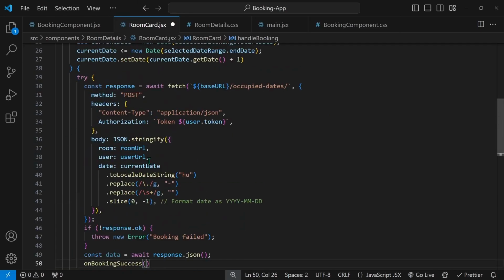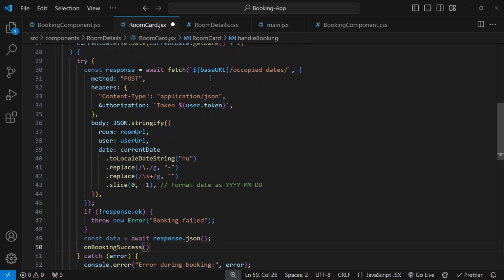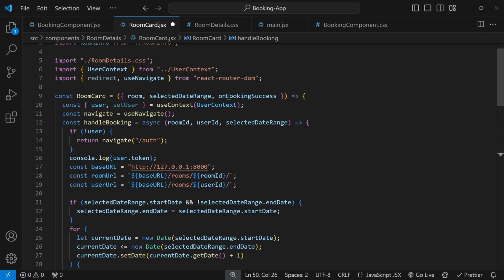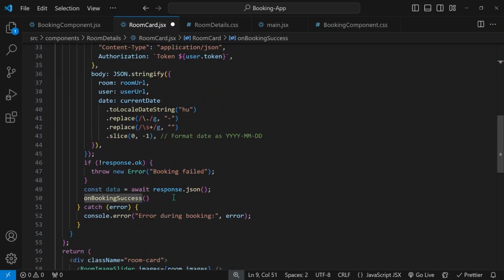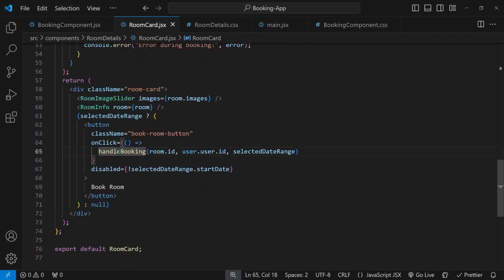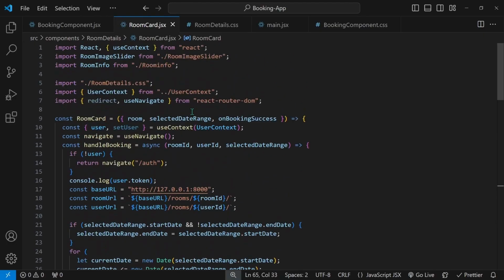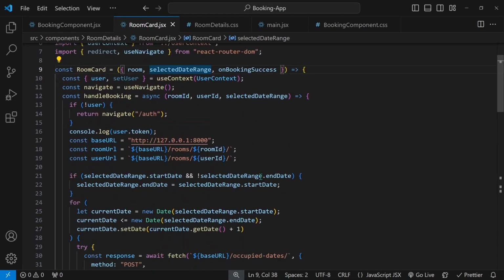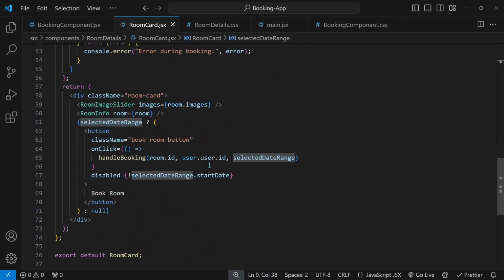The onBooking success function is needed so we provide a success message on the booking, and this comes from the upper component passed down to this component. So I simply call this function, and then maybe console log out the success message as well. And this is where we call the handle booking on click of that blue button, and we pass in the room.id. The room is passed in from the iterations. The selected date range is also passed in, and the user is from the user.id.